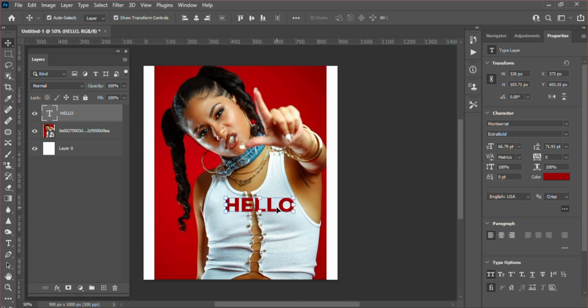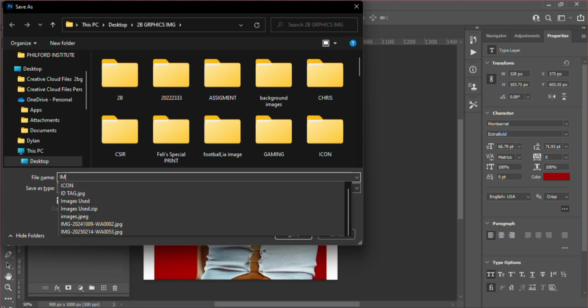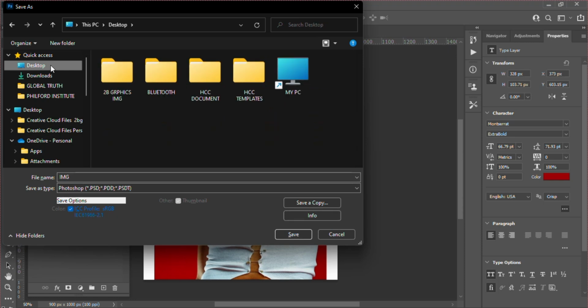And to save this file, you can press Ctrl S. Okay, the normal Ctrl S. So when you press Ctrl S, you have to write the name of the file. So let me name it IMG. Okay, and I have to choose a path for the file. So the location, let me save it on my desktop.